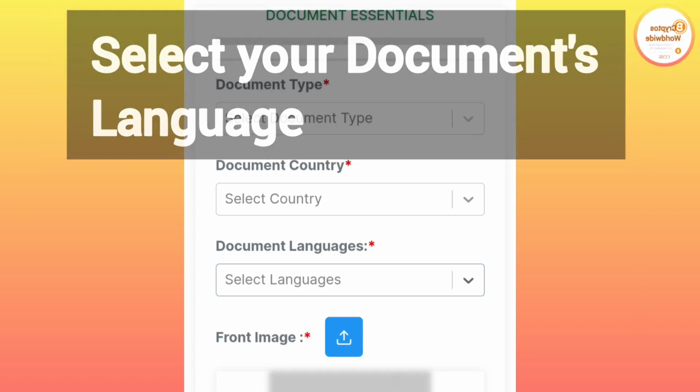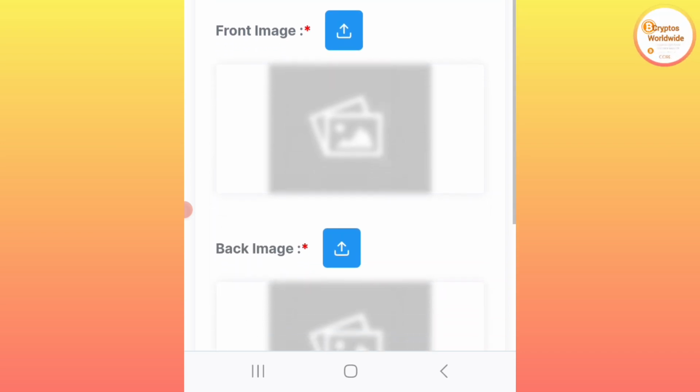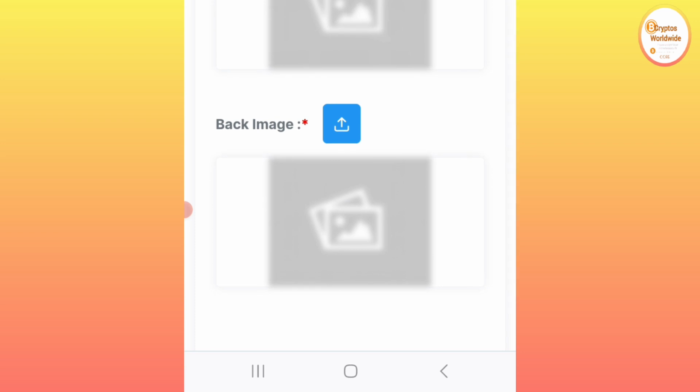Just select it. Then at this point, where it's written front image, you will capture the front image of your document. You upload it there. Then the back image of your document. Then after that, everything will be okay. Then after there, you will have completed your KYC. You wait for approval. Getting me?